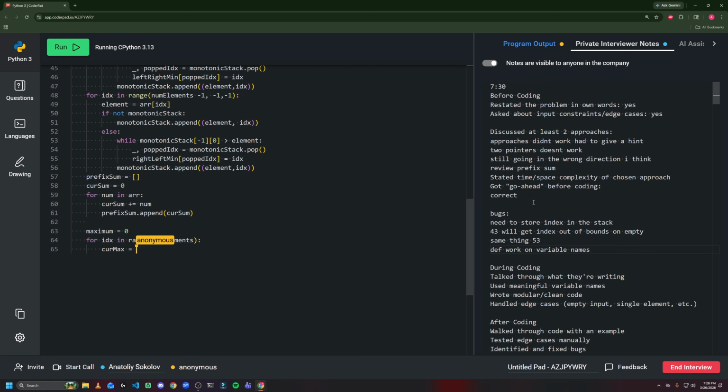So we do R at IDX. This is the actual minimum. Then we do what is it? Right, left, min at IDX minus... no, this is prefix sum of right, left, min IDX minus prefix sum of left, right, min at IDX. Where prefix sum is a list, right?